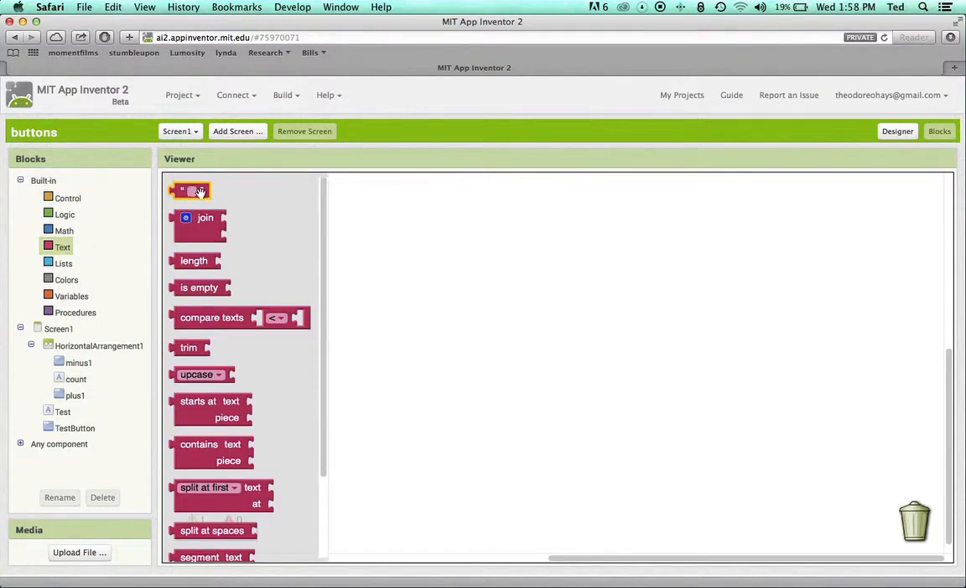And if I hover over just the text one, it says a text string. So you can always do that if you don't know what a block is, like compare texts. Sounds like a really weird block. Well, I can just hover my mouse over it and I can see what that block really does.